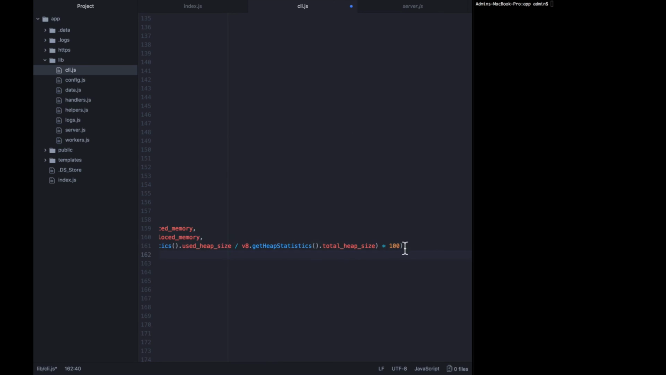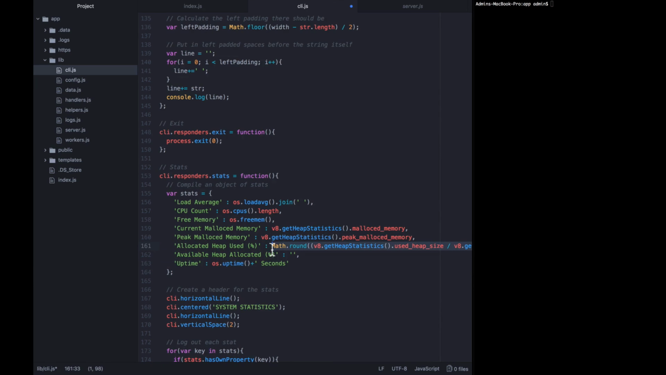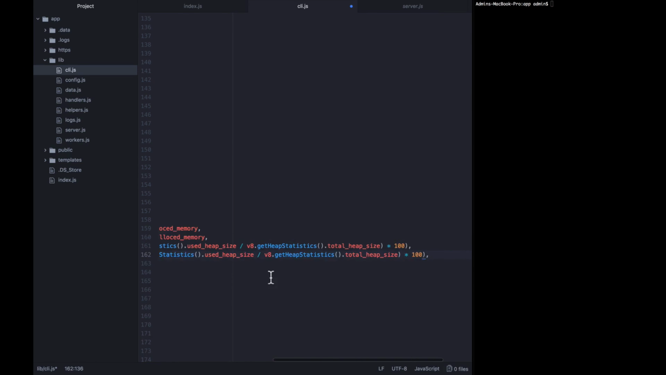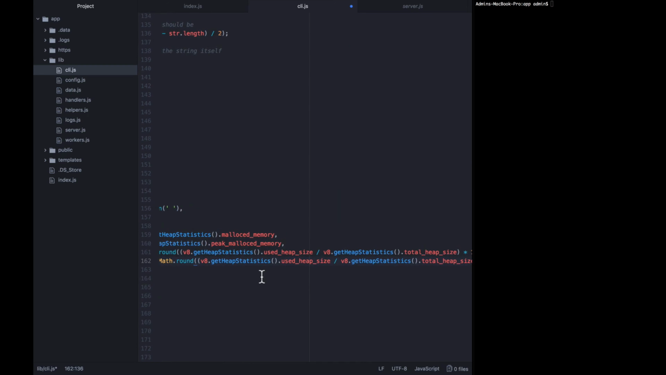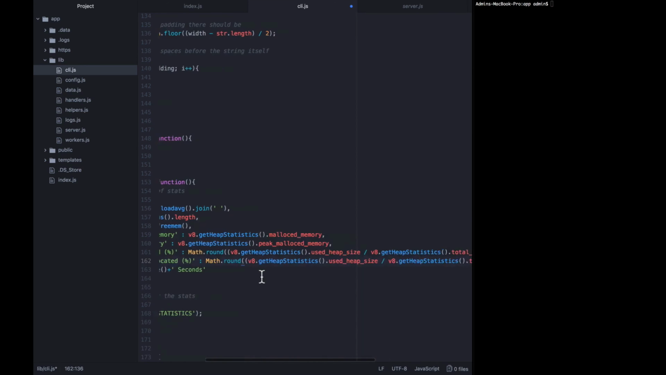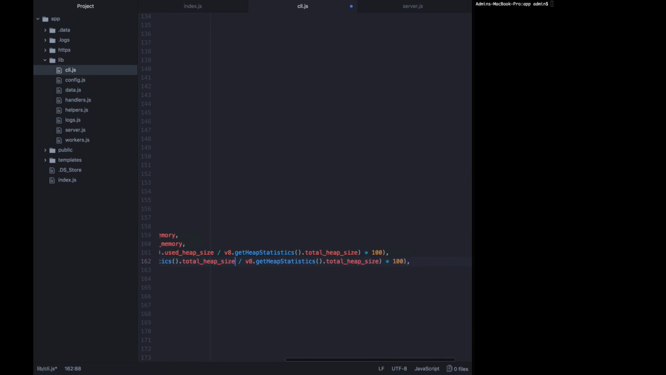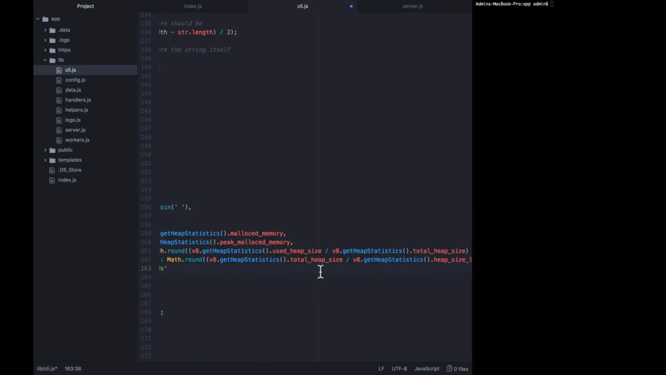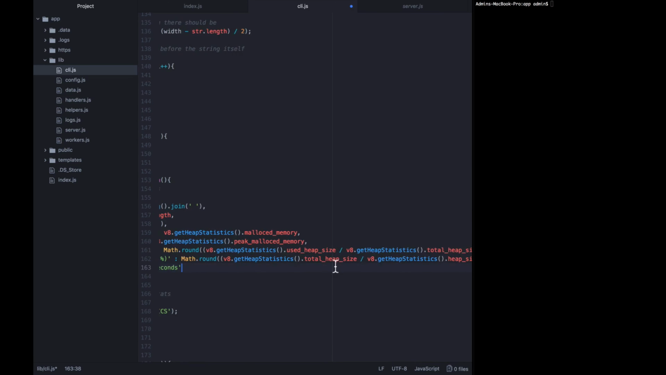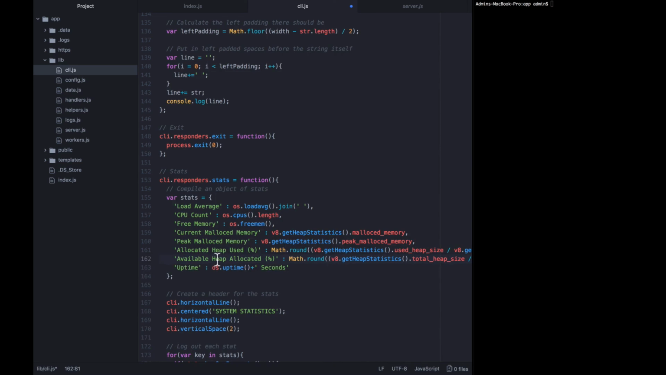We can take this same basic scaffolding of one thing divided by another times 100 and then rounded and paste it down below. We're just going to change the metrics involved. For available heap allocated, we actually want to use the total heap size as the numerator and divide that by heap size limit. And then we'll multiply it by 100 and round it. So that's going to give you the percentage of the total heap size limit that has been allocated. Both of these metrics, the allocated heap used as a percentage and the available heap allocated as a percentage, will be important to understanding the usage of the heap.